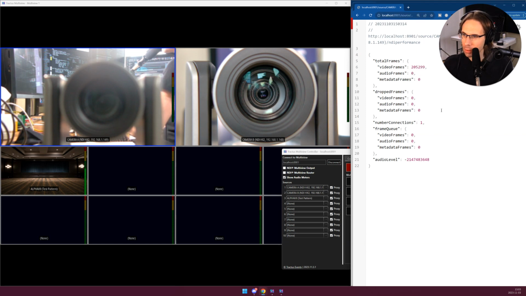149. So camera A, we're receiving quite a few frames here. 20,534 frames, one connection. We're not dropping frames. We don't have any frame queue. And we have very quiet audio because nothing is playing. Now, if I do have something going line in. So if I do play that, I'll go back to camera B here, and you'll notice that I'm at negative 25 dBFS.